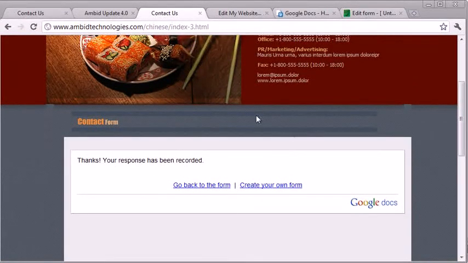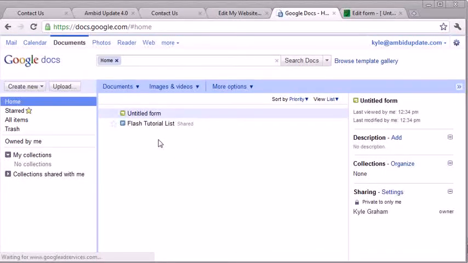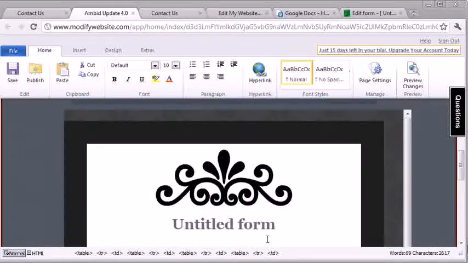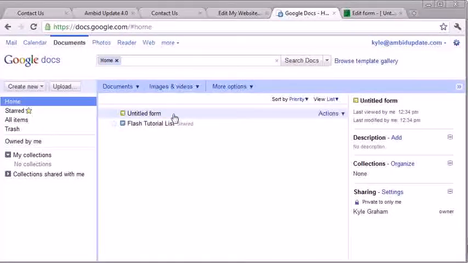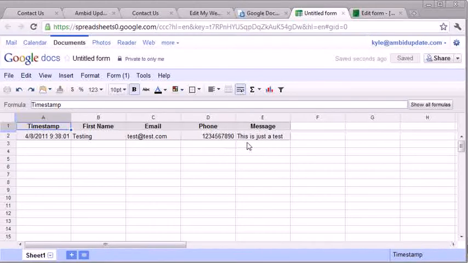Now we can go back to our Google Docs, and let's refresh this page. And here's our form. Now we should have titled it so that it would appear titled over here, but you can always do that. And now let's go ahead and click on that, and there you go. Your entries come in live. It tells you when it comes in and all the information, so I can pick up the phone and give these people a call right now.